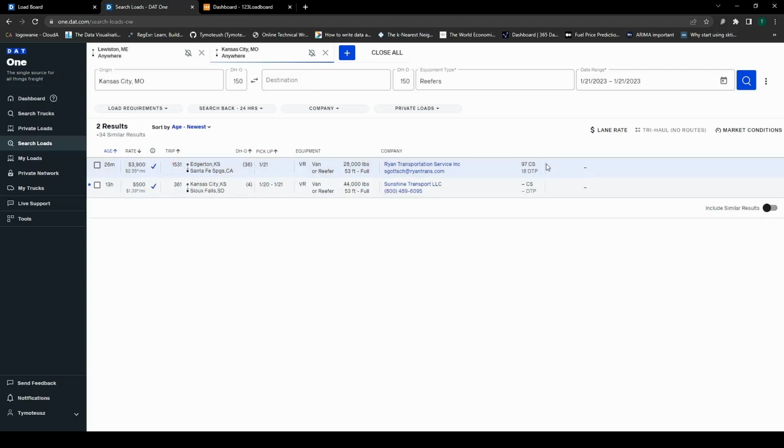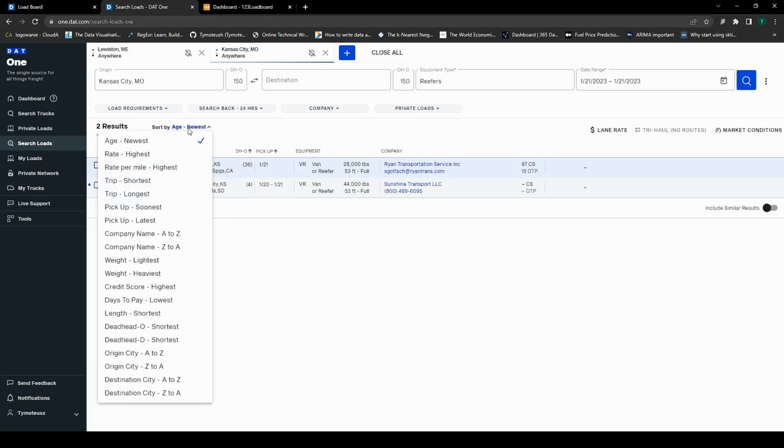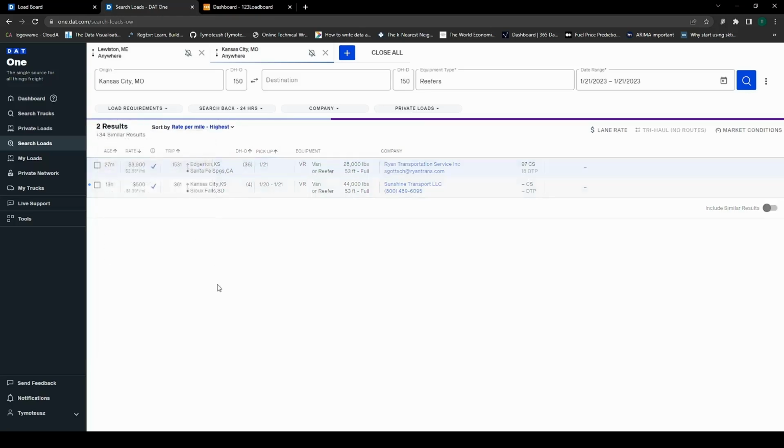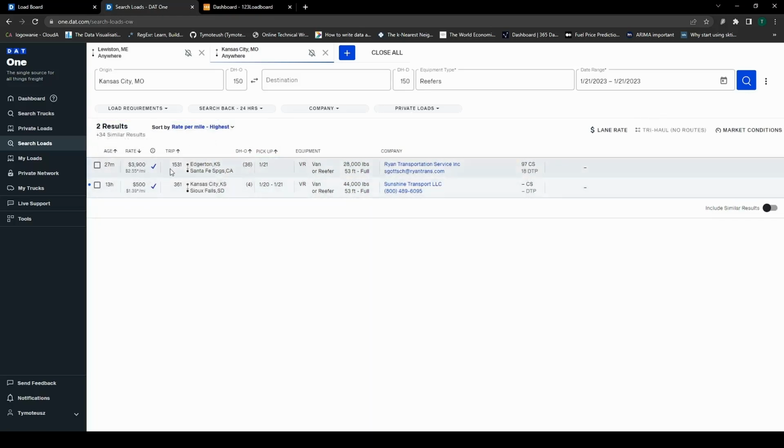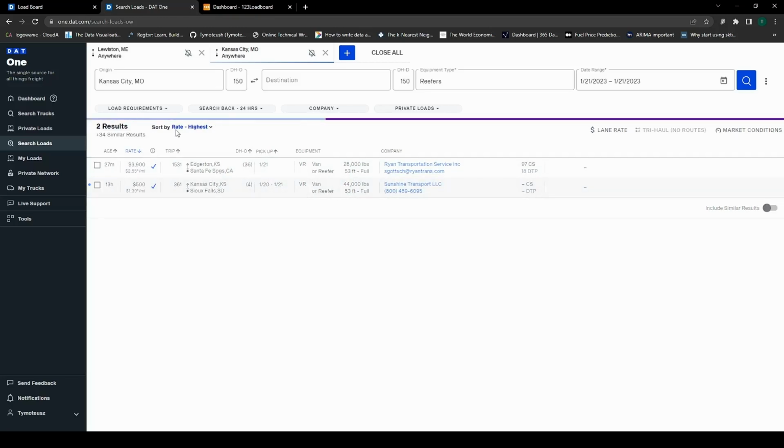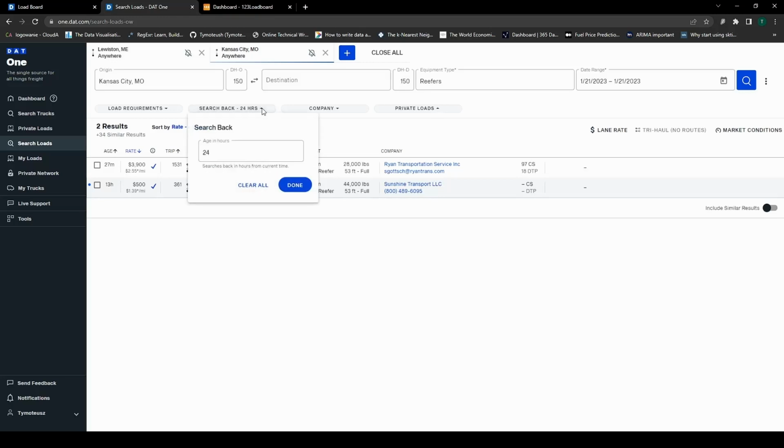This is basically it. You can also sort by different things, not only by those you see here. You can also sort here, for example, by rate per mile. If you sort here, it will be sorted by rate. You can do it by rate per mile. Here you specify the search box and so on.